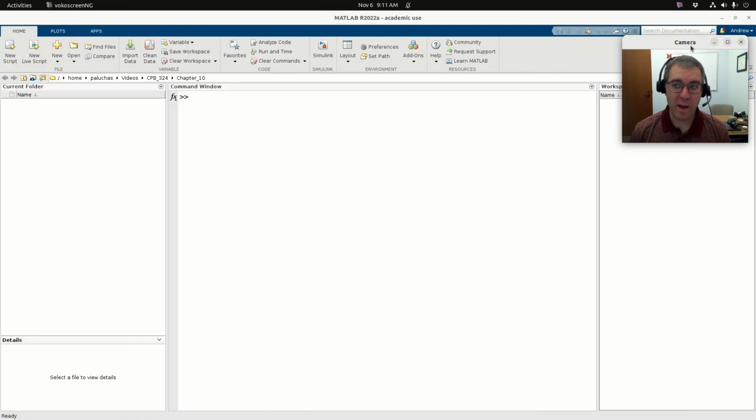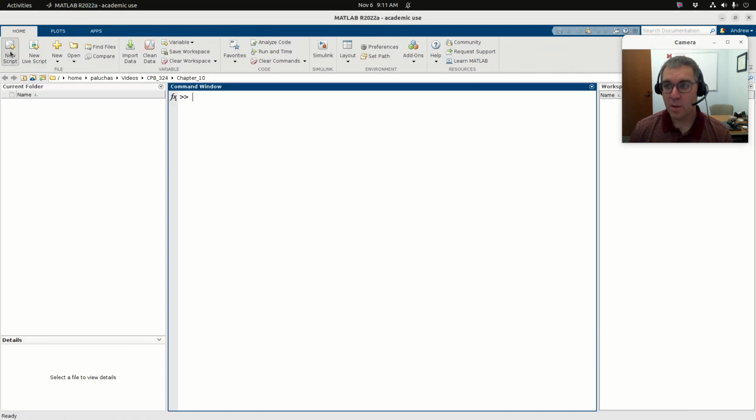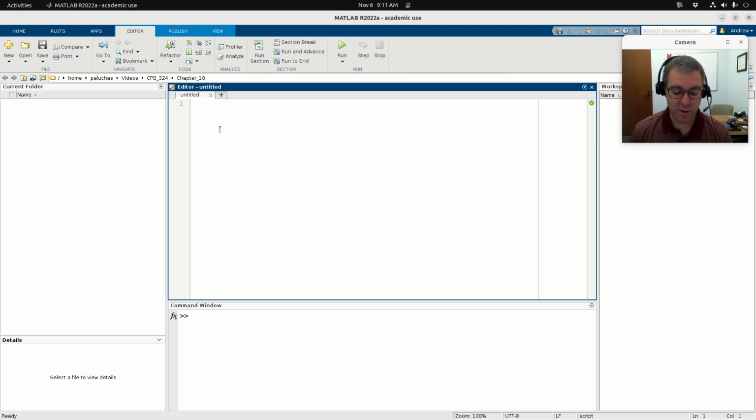So if I jump over to MATLAB, if I'm going to start with 10.1, to solve, I'm going to start by generating a new script. And my first step to solving my differential equation is I'm going to generate my rate function. So my rate function is going to have two inputs.